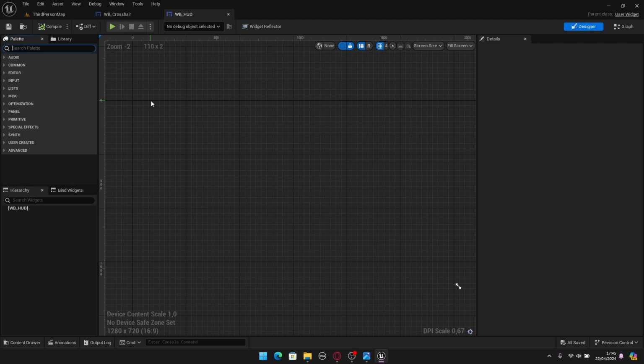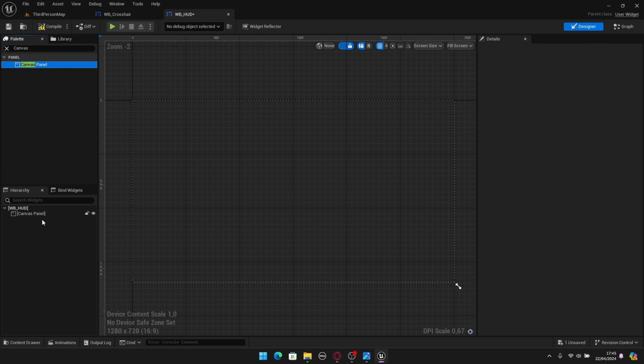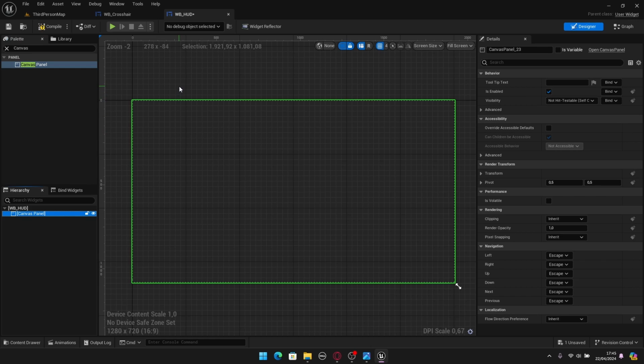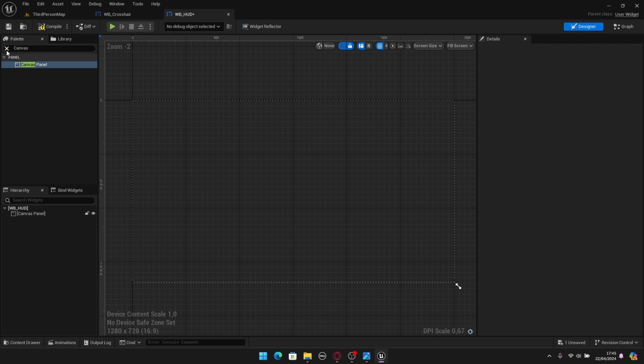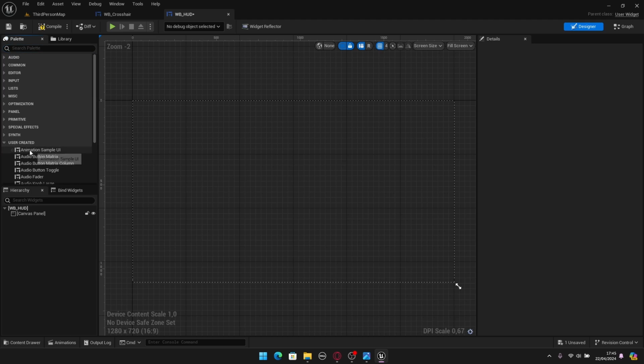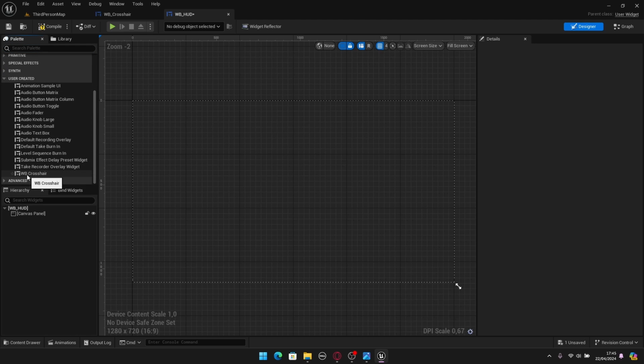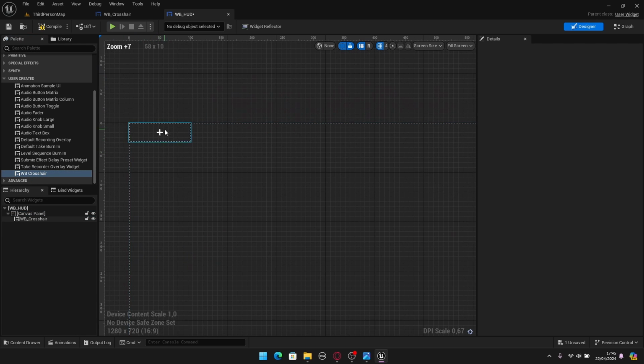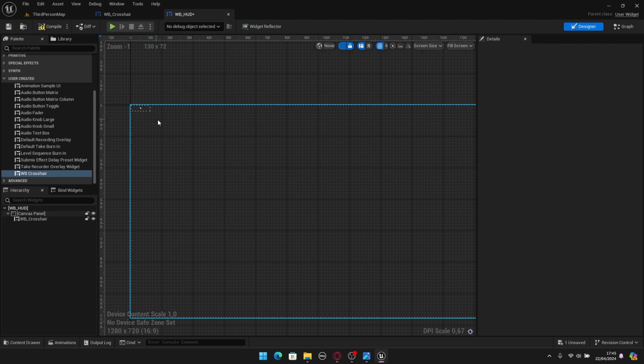So here in the palette, just search for canvas. There we go. Let's put in the HUD, and inside this canvas we need to put the crosshair that we created. So let's just go here to the user created. So this is where we have all the widgets that we created. So here we have the double brick crosshair, as you can see. So let's just drag this inside the canvas here. And we have the crosshair here, so we need to put this in the middle.